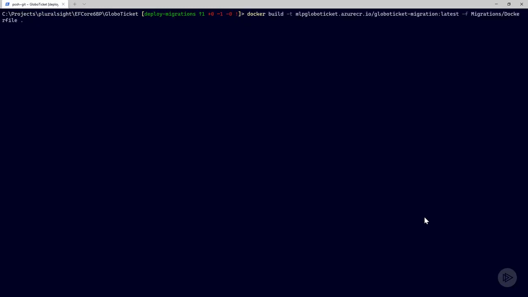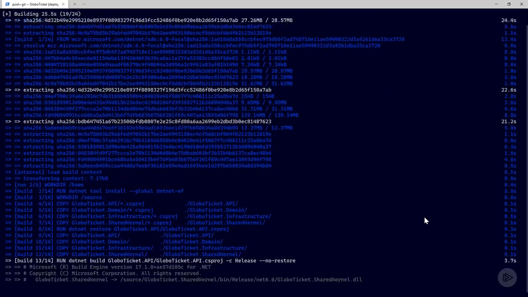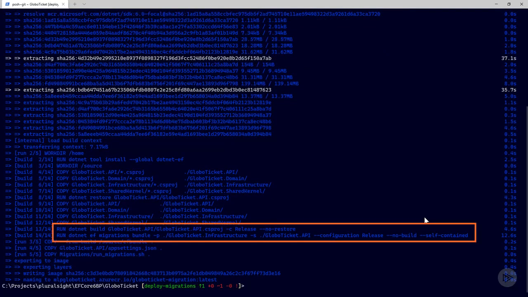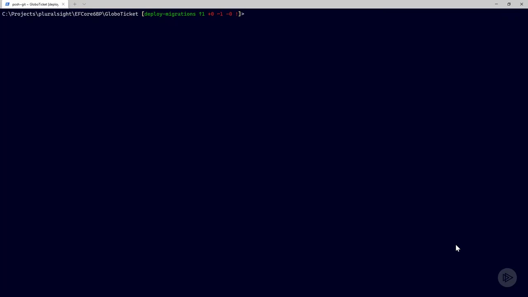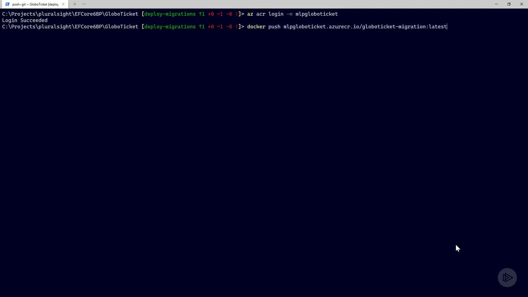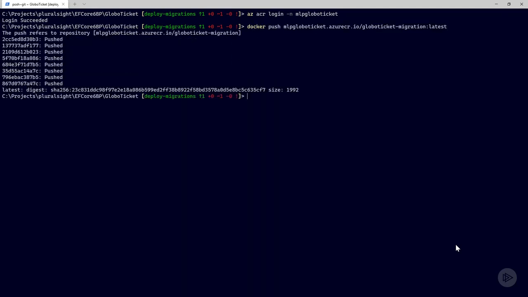Now he builds the image. He uses as a prefix the name of the Azure Container Registry to which he's going to deploy the image. The Docker file compiles the source code, creates the migration bundle, and then copies that to the runtime image along with the app settings JSON and run migrations.sh. He wants to run a quick test of this image, and so he logs in to the Azure Container Registry. And then he pushes the image up to that registry. And now an Azure Container instance can pull that image from the registry and run it.